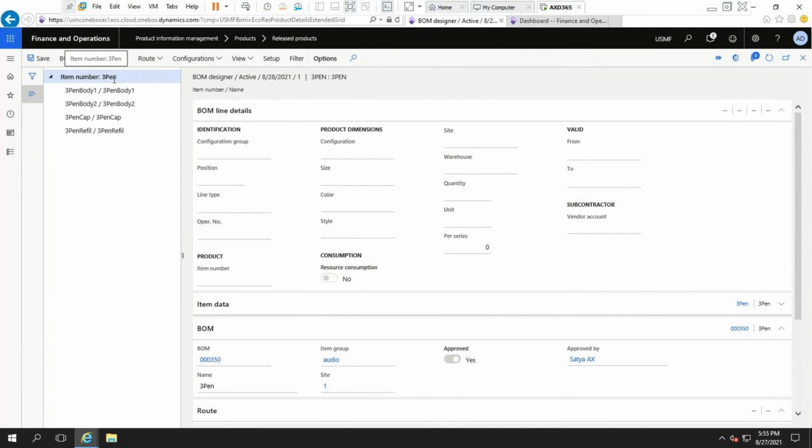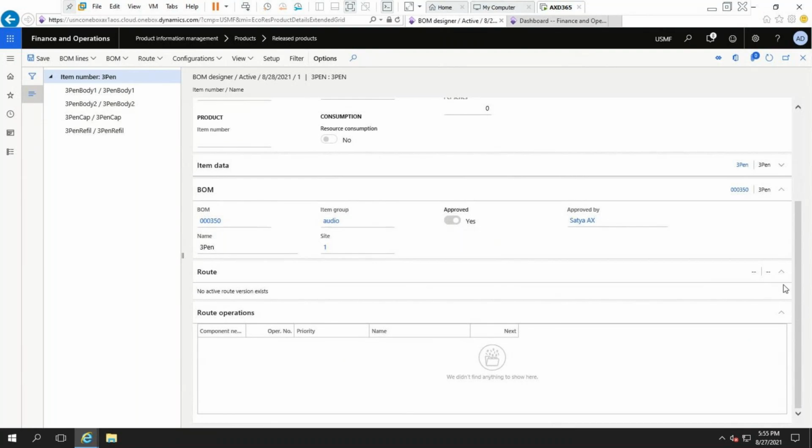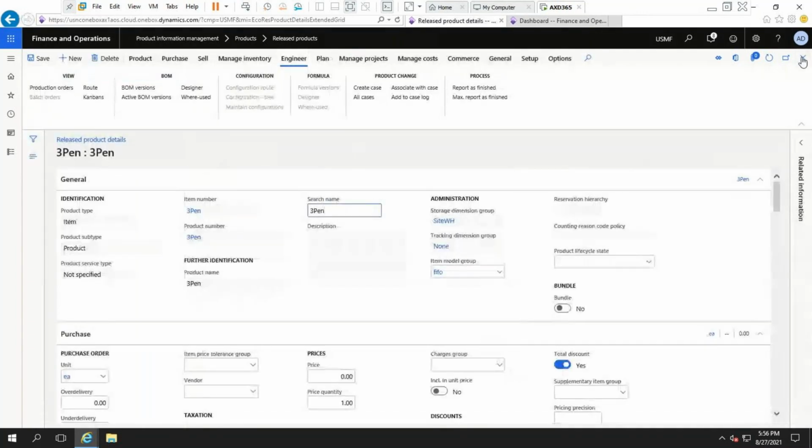For a pen, we need pen body 1, pen body 2, pen cap, pen refill. If it is a sub BOM also, suppose refill has another, then we can extend this one. We can get these three items if you configure. That we'll see later. Okay, so this is another way of looking at the screen. In 2012, look and feel will be very good. Actually, the link will be like an arrow mark. It will show you properly. Of course, in 2012 it is possible, but in D365, the look and feel is a little bit different. That's it. Okay, BOM is created.